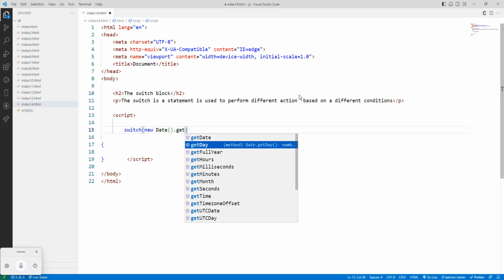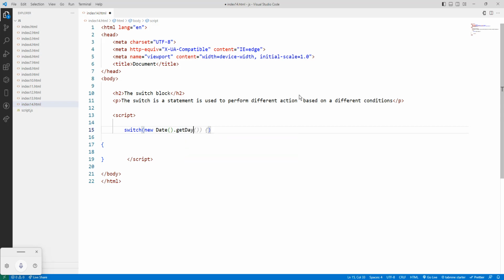What will it return? Anyone? What will getDay return? Anyone? Yeah, but it will not return Thursday, it will return a number. Okay, I will show you.